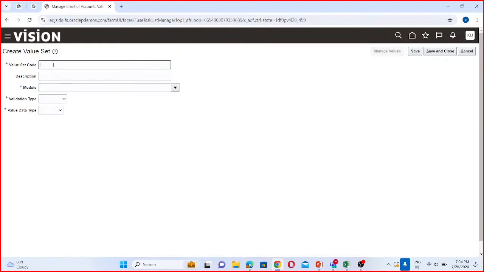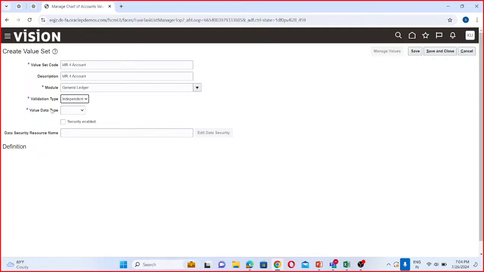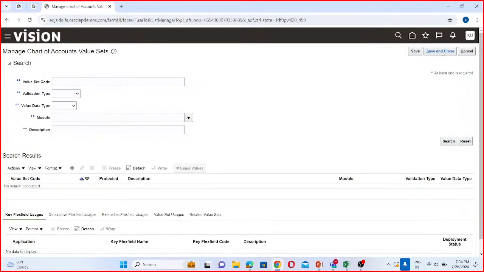Again I'll give the name PR4 for our account segment. Description okay, the module will remain GL. Validation type independent, value type character text. Since it is account, accounts can be 5 digits, 6 digits, so maximum length I am giving 5 here. Save and close. So account I have created, and now I will create my project.